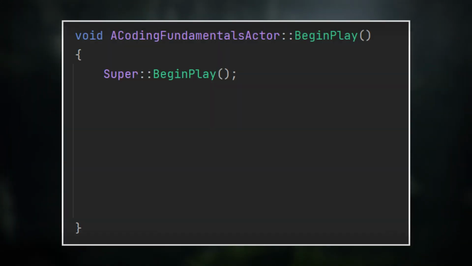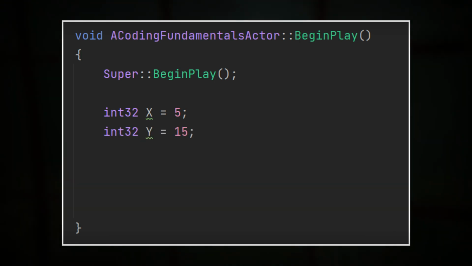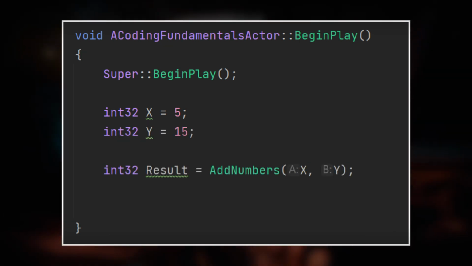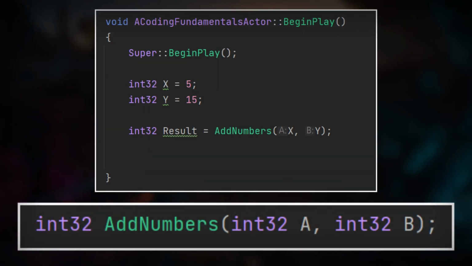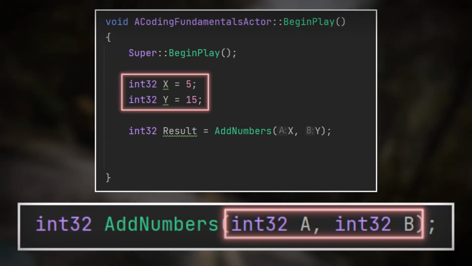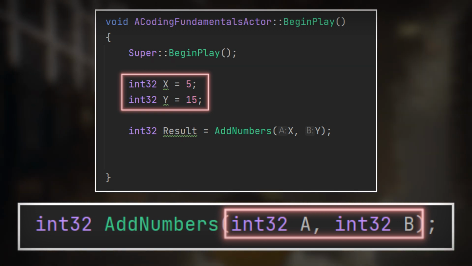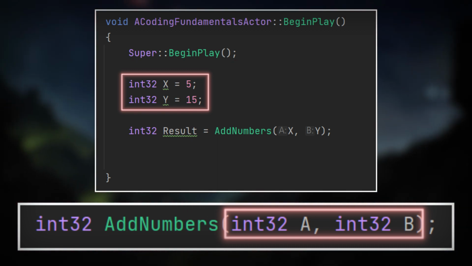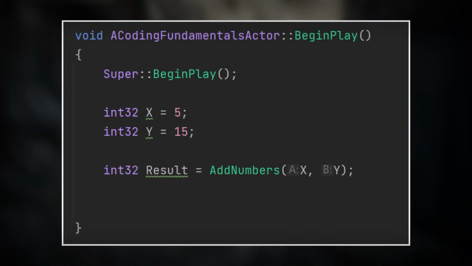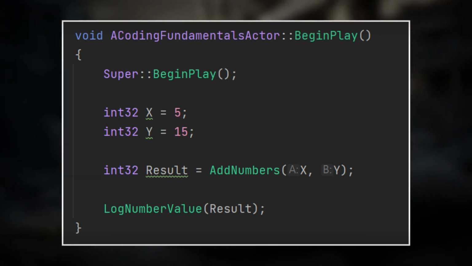So now in code in Begin Play again, we can declare 2 variables, integer x and y, and then a new variable that stores the return value of our new method. Like you see here, we use different names, for example x and y instead of a and b, and that's completely fine. The names don't have to correlate. The names that you declare in the method header are just used inside the method code block. Next, what we can also use is our previously created method to log this result.